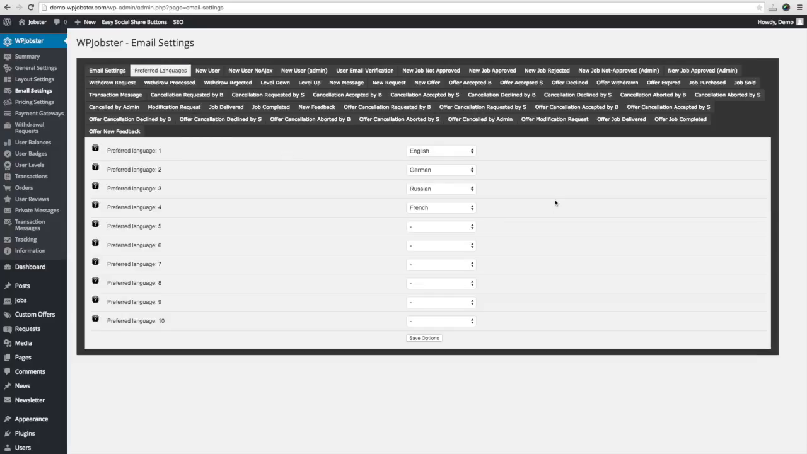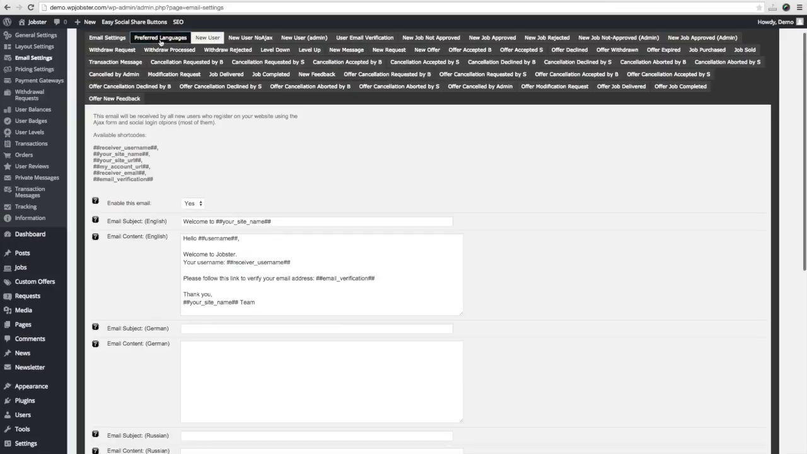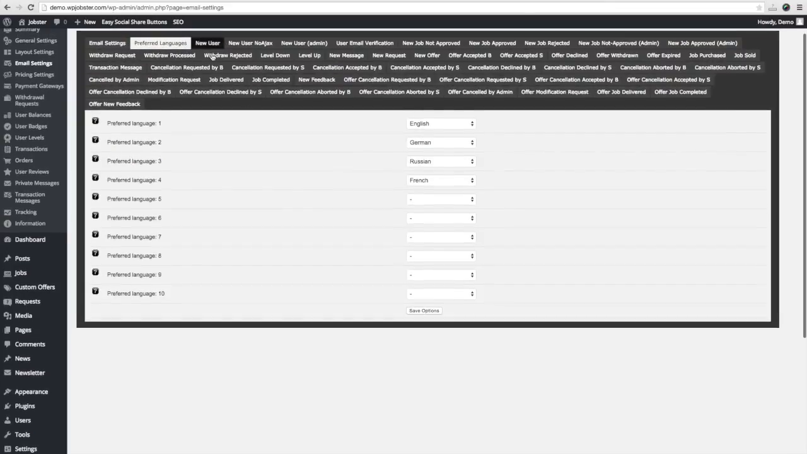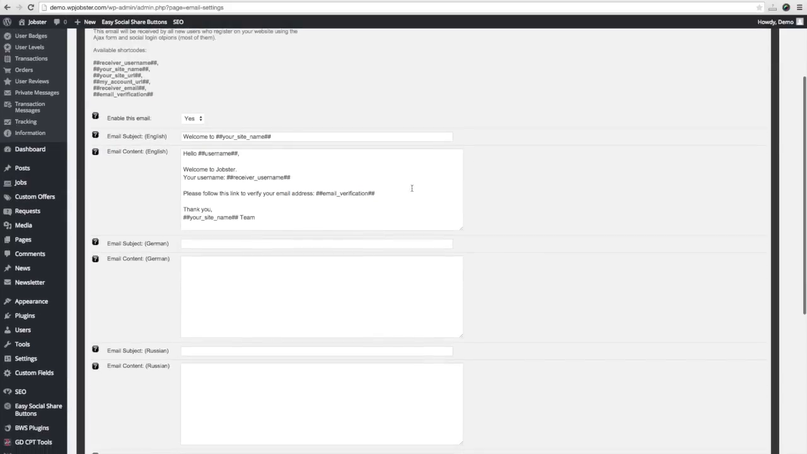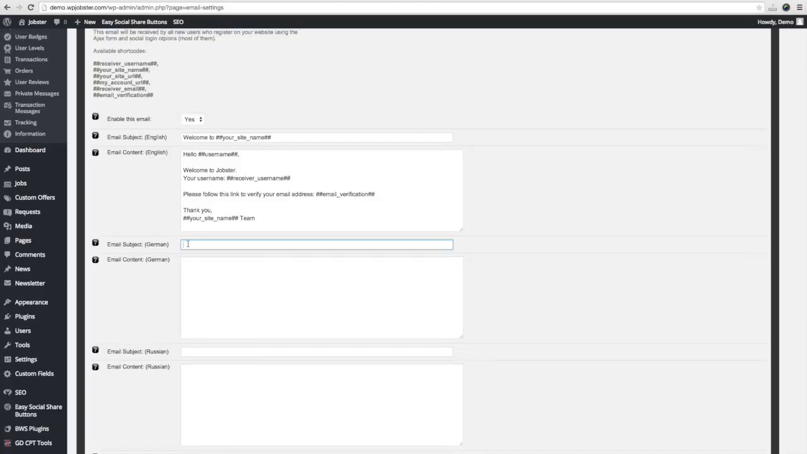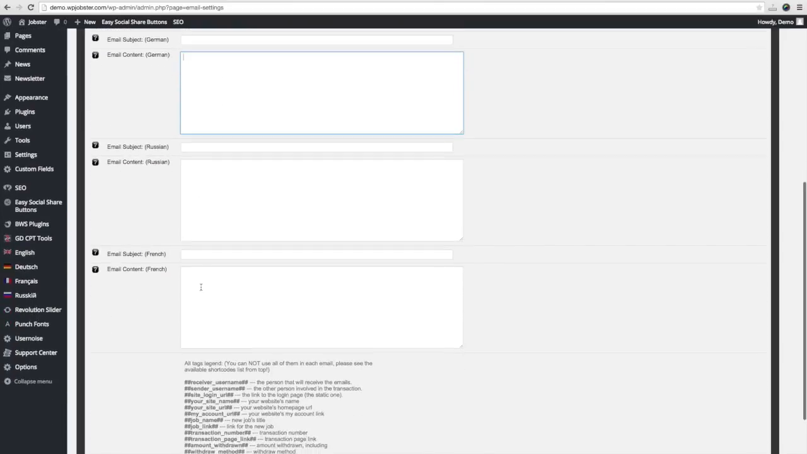The next tab would be preferred languages, and this is really important and useful if you're running a multi-language marketplace. You can set up to 10 languages, and these languages will be used for notifications. I will give you an example. We have set 4 languages over here: English, German, Russian, and French. And for each tab and each notification, you will be able to enter text in each and every language. As you can see over here, email subject in German, email content in German, same goes for Russian and French.